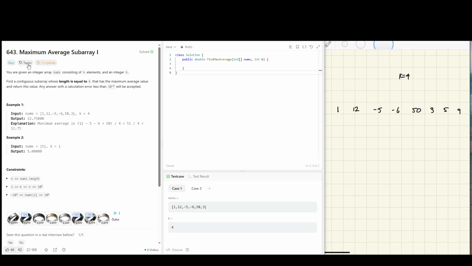Okay, let's do problem 643, maximum average subarray. Here we're given an integer array nums and an integer k, and we need to find the maximum average of k consecutive numbers. So in this case, we need to find the average of the first four numbers, and then we need to work out the average of the next four numbers and so on.